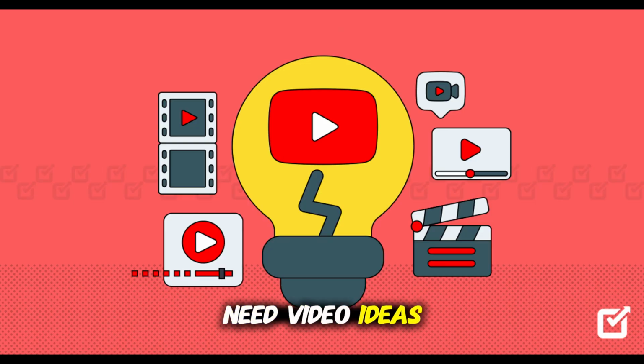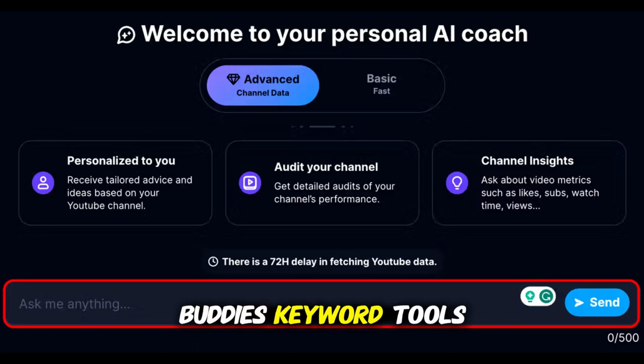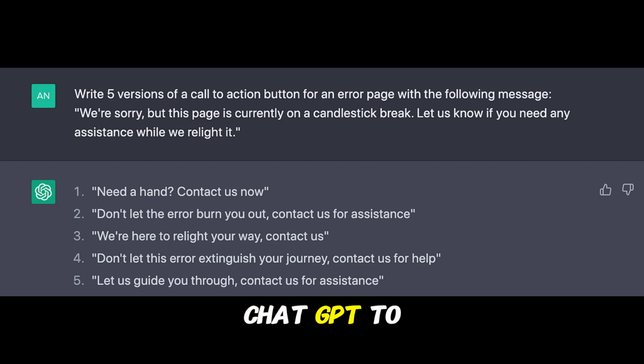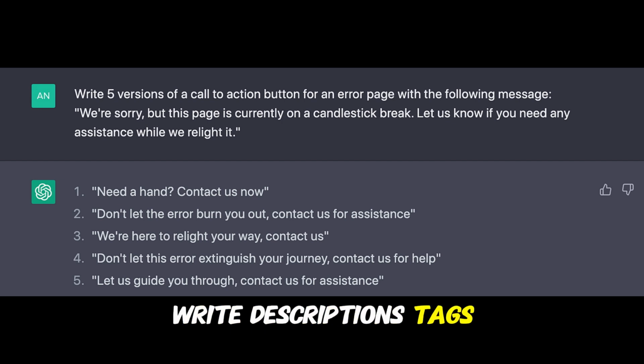Need video ideas? Use vidIQ AI or TubeBuddy's keyword tools. They analyze trends and suggest titles that are more likely to rank and get views. Combine that with ChatGPT to write descriptions, tags.